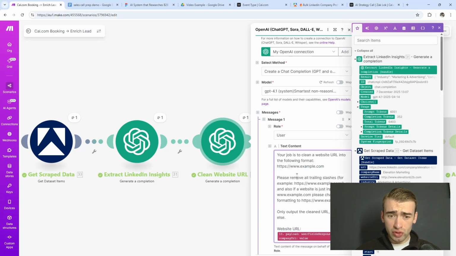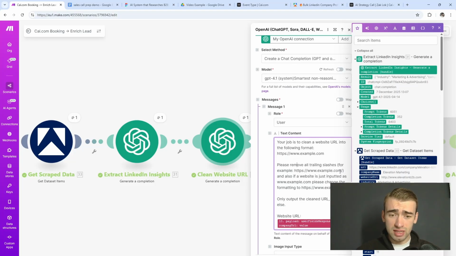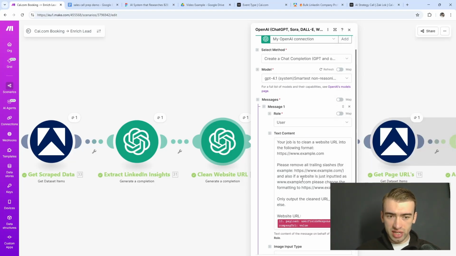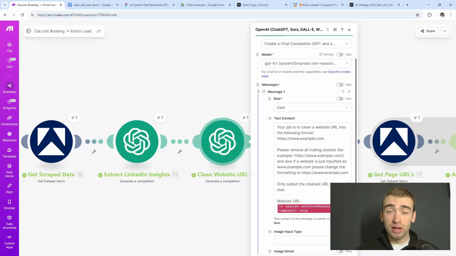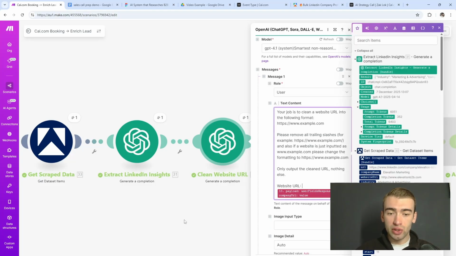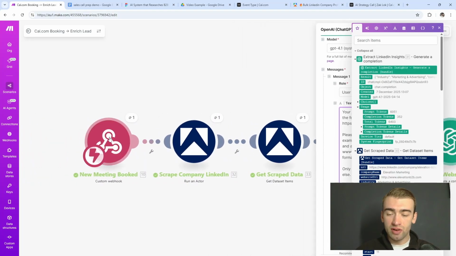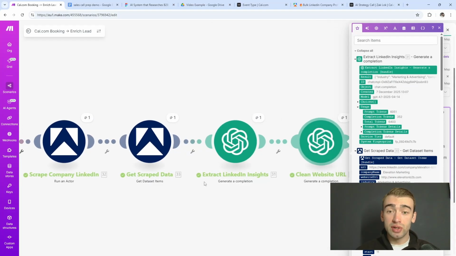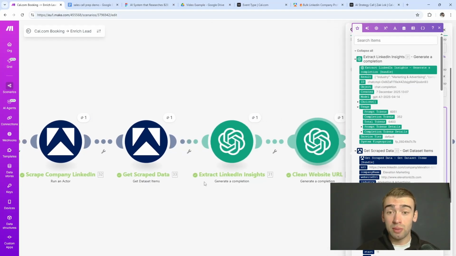Please remove all trailing slashes, for example, .com/. And also, if a website is just inputted as www.example.com, please change it to the following format and only output the clean URL. And what I've done here is I've just gone ahead and inserted the URL that we actually generated from the first module here.